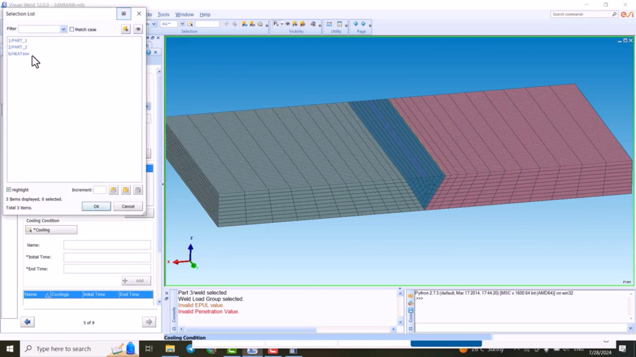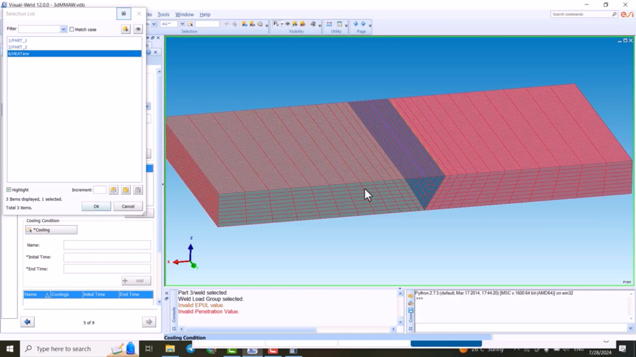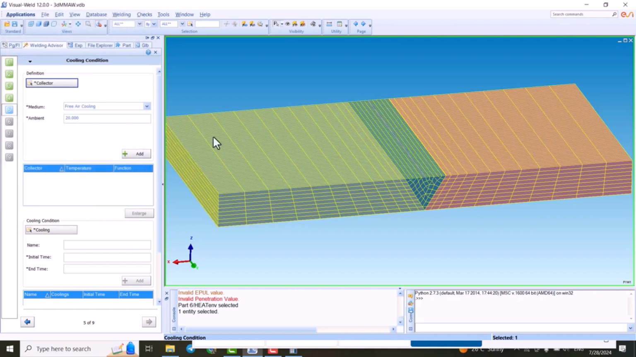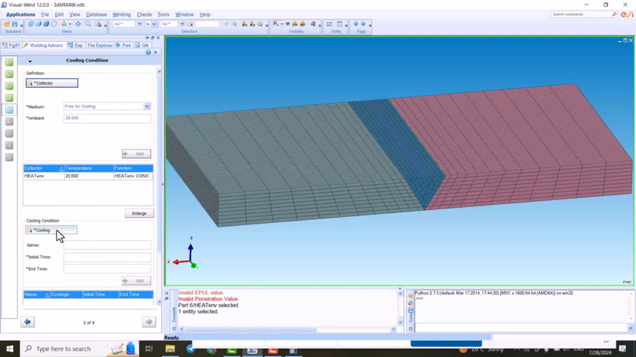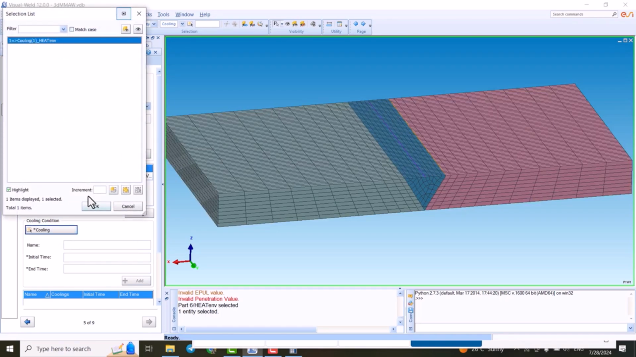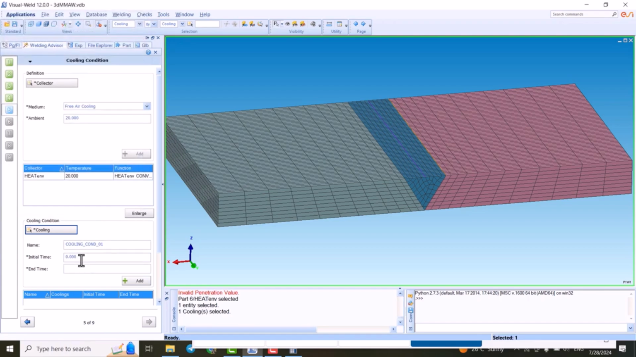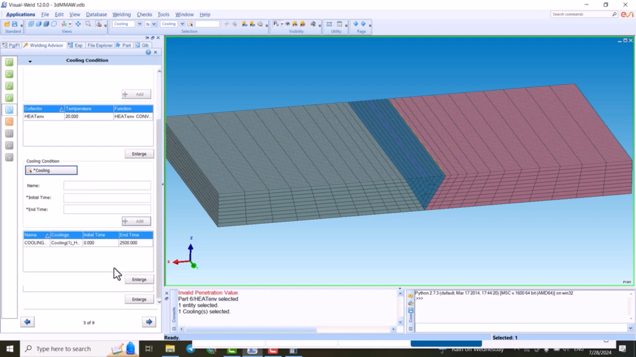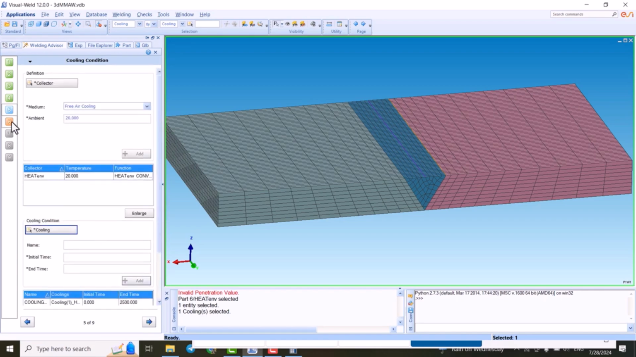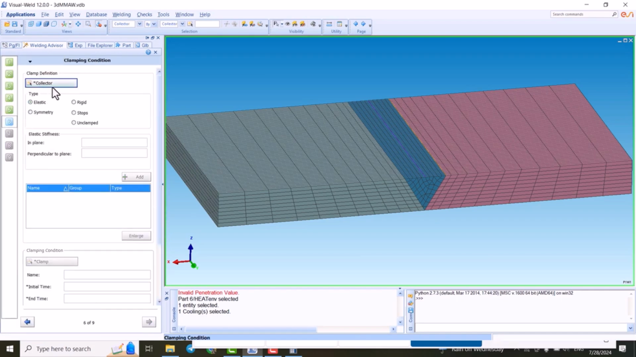We are going to select the heat environment. So this is the heat environment, and we click add. Now we're going to the cooling condition, and I would like to select 25. Oh, oops, it should be 0, and the final time should be 2500, and it's okay. Now we go to the clamping condition.